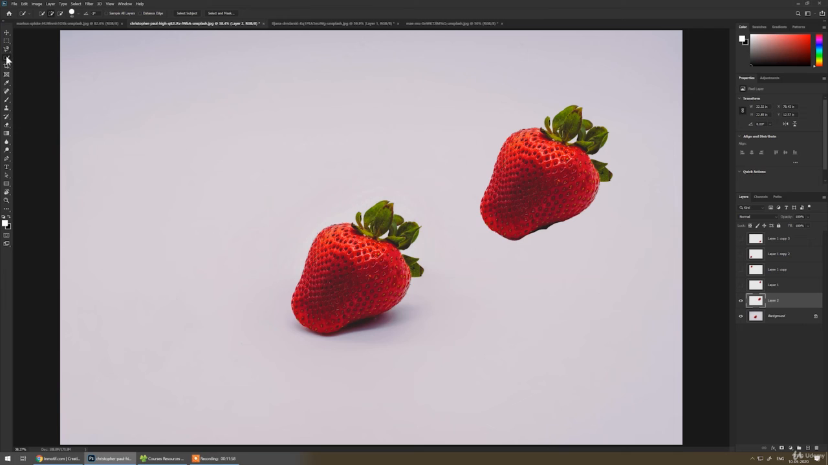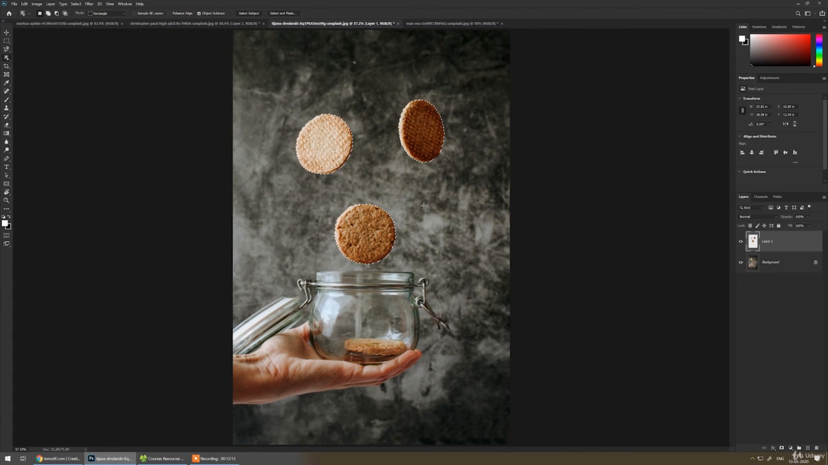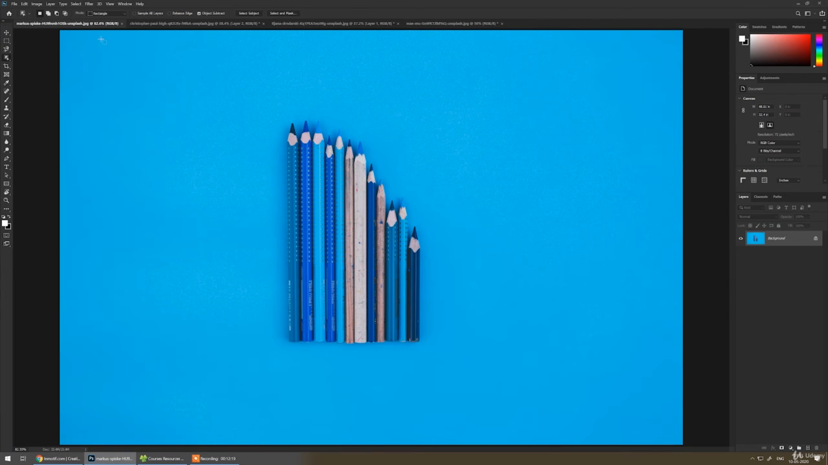Most of the time this tool won't help you select your subject. Let's see if it will work here or not. Let's see, Select Subject. So it worked perfectly fine. That's great. Let's see another example. Let's do it here. That's perfect. That's really helpful.